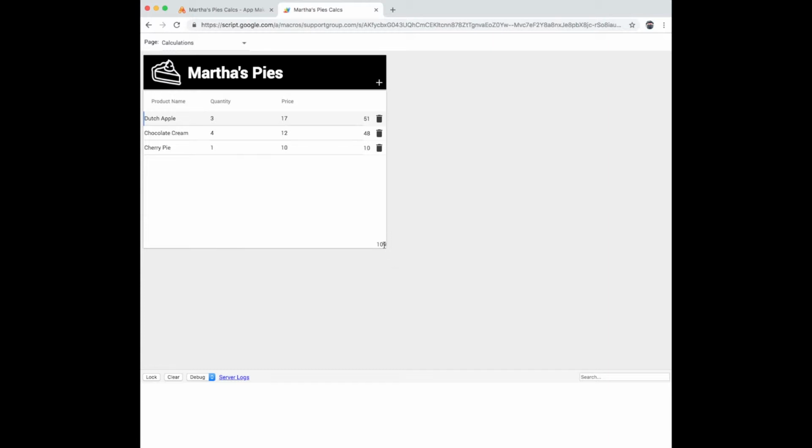We see that indeed down at the bottom here. You can see that it does fit out: 51 plus 48 plus 10 equals 109. Okay, so that's our calculation right here.